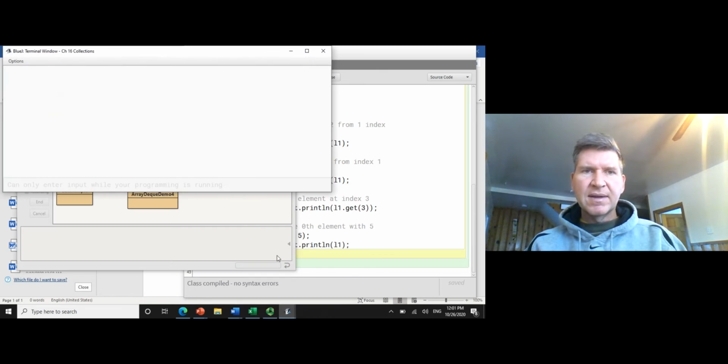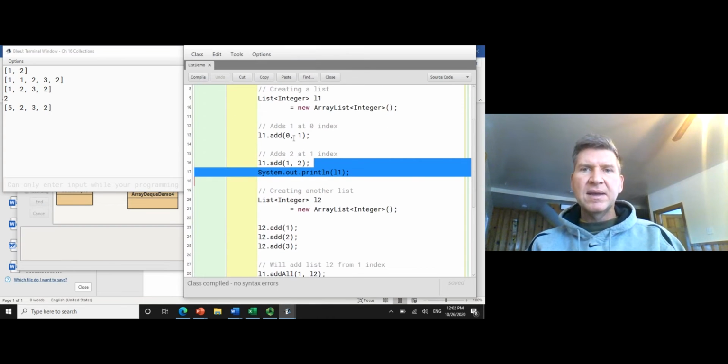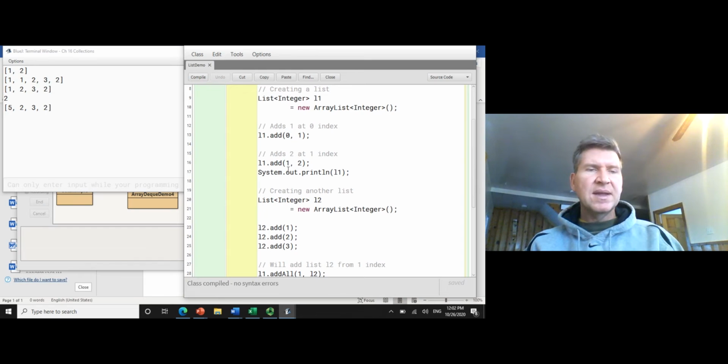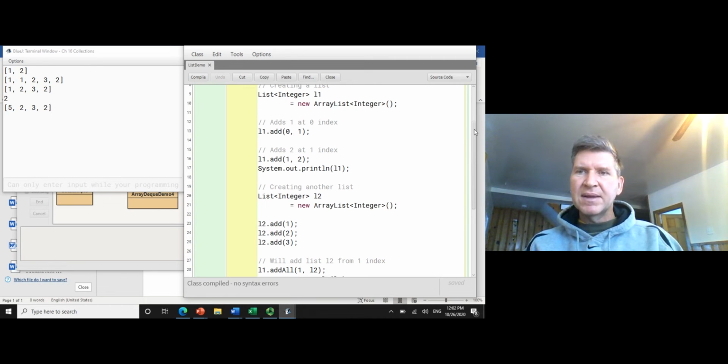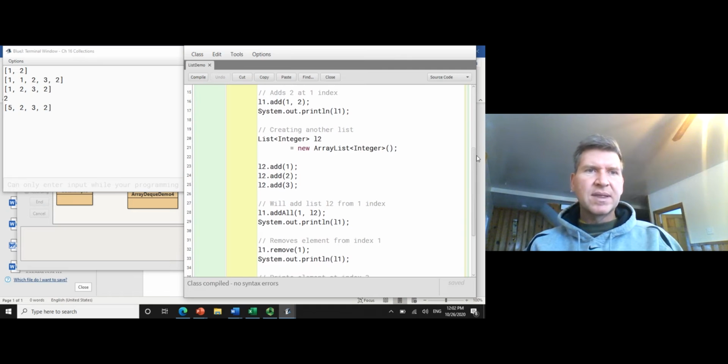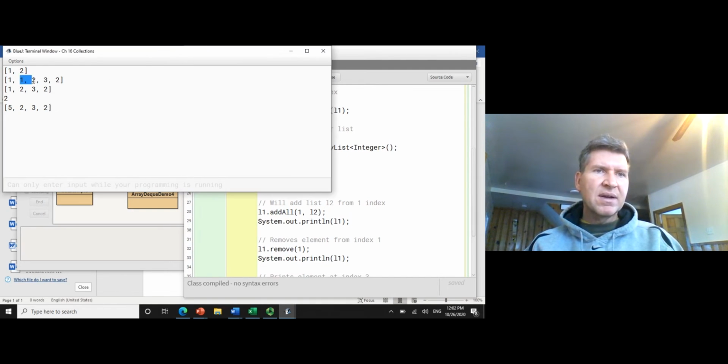And then when we look at our output, we get the following. In the beginning, we just added it to position 0 and 1, and we got 1, 2. So that is what we expect. And then remember, we added this other list in the middle, and that's 1, 2, and 3, which we see was added to the middle of our list. So we can add a list to another list.